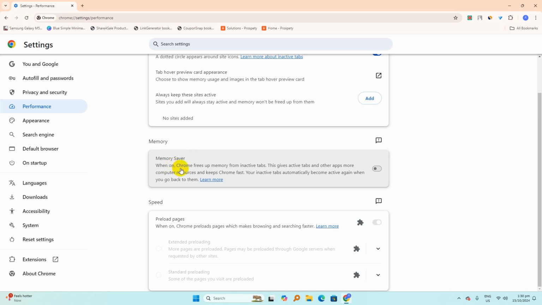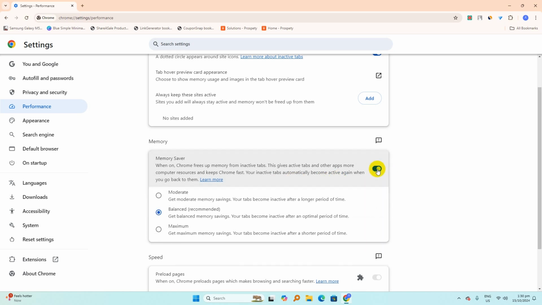When on these settings, Chrome frees up memory from inactive tabs. This gives active tabs and other apps more computer resources and keeps Chrome fast. Your inactive tabs automatically become active again when you go back to them. Now turn it on. See here, there are three options, but I recommend you select balanced.